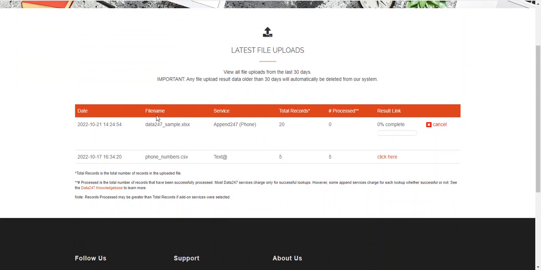Here it shows you the file that was uploaded, the type of service chosen, the total number of records in the file, the total number of records that were successfully processed, and the result link where you can access the processed file. And that's it.